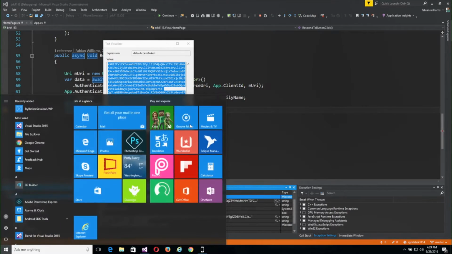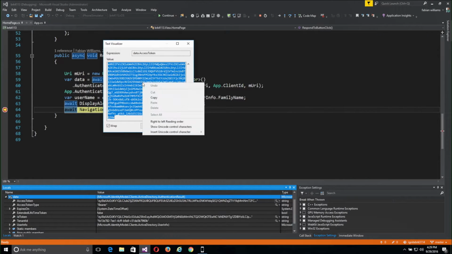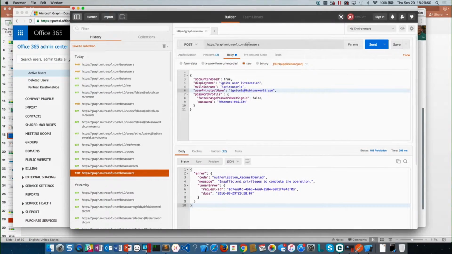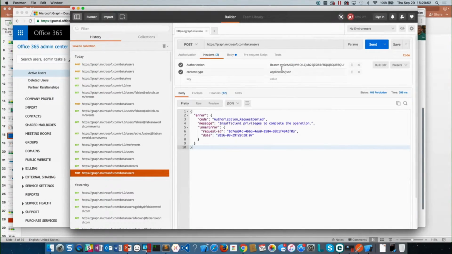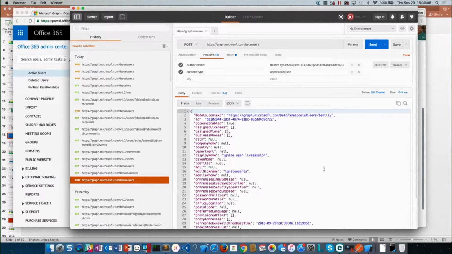Control C, copy, and over here to the header. And now, granted, some of this stuff we could have actually done if we went to the Graph Explorer, which I'll talk about in a minute. Control V. And now I'm different, so I'll go ahead and click Send. And here we go. So here's our payload coming back. We have a 201 created, because we did the post.